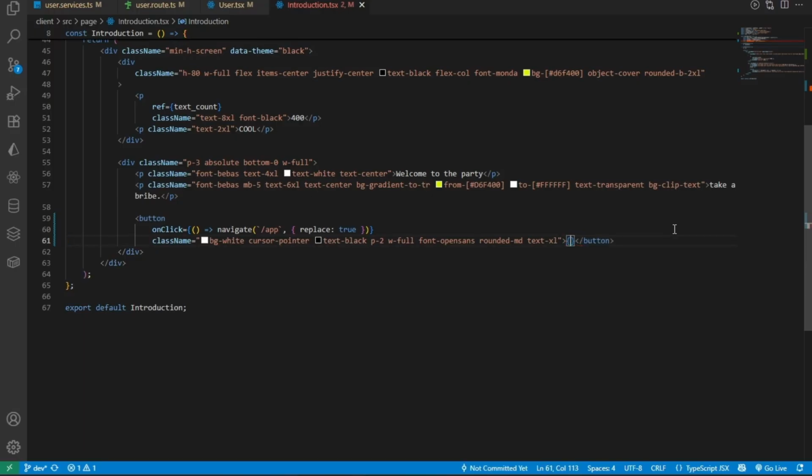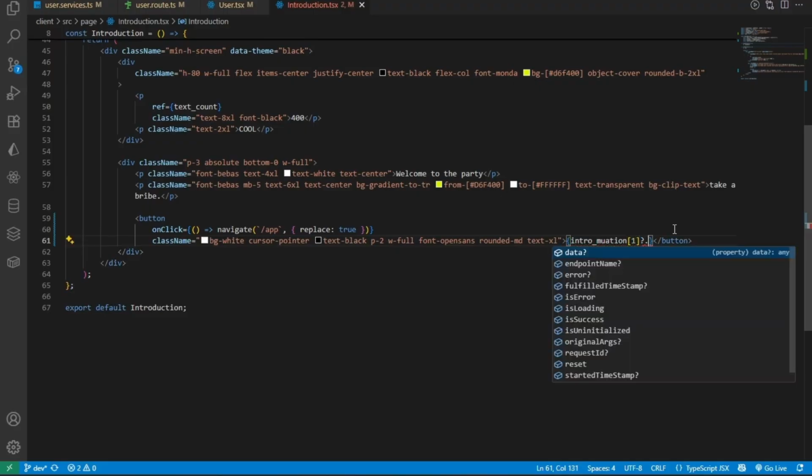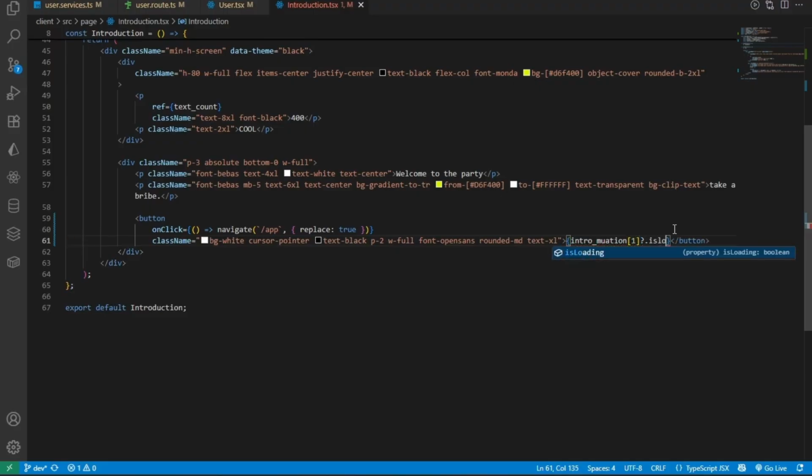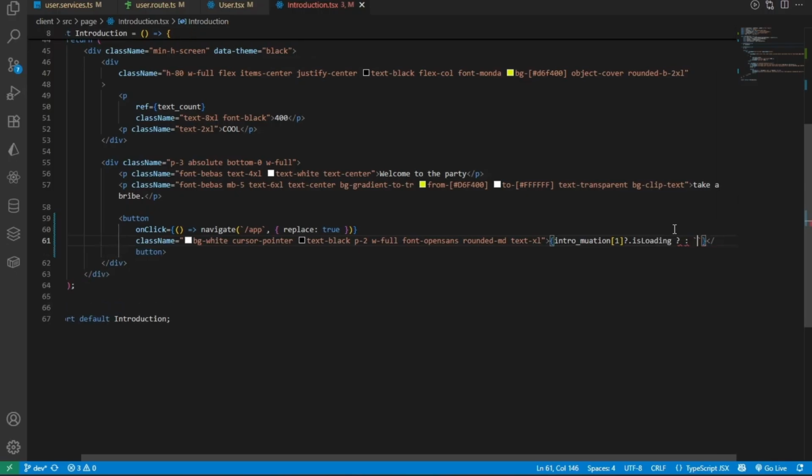So the condition should be introMutation, then position one. If you know, introMutation returns an array where position 0 is for requesting and position 1 is for getting the data. So I get isLoading. If isLoading is true, then show a loading progress bar. And if it is false, then show Get Started.